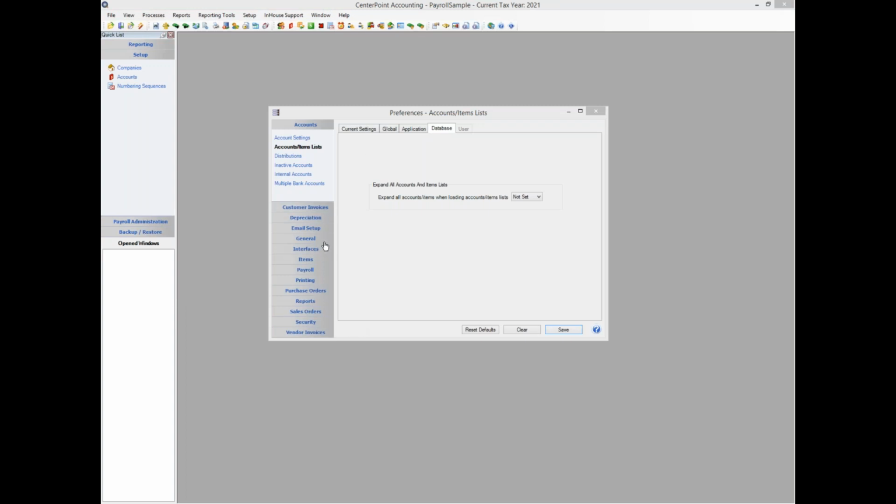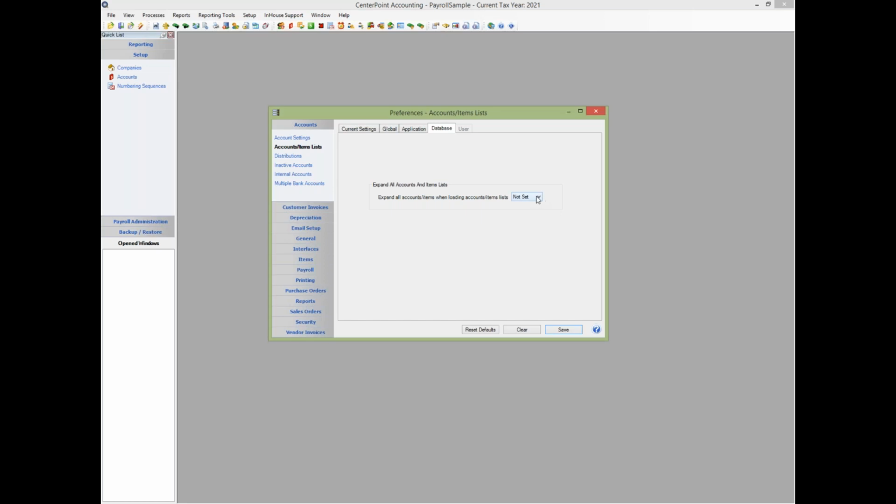The next account preference we're going to go over is account item lists. When we choose this preference, we have the ability to expand all accounts and items when loading our account and item screen. If I decide to say yes to this preference, when I go under Setup, Accounts and Accounts, all of the items that are listed under each of those accounts, like assets, liabilities, expenses, will all be displayed for me, and I do not have to open up the plus sign beside those names. If I choose to say no, these will not display in that manner. It will just show assets, liabilities, and expenses, and I will have to open up the plus sign beside those particular accounts. I will show you this.